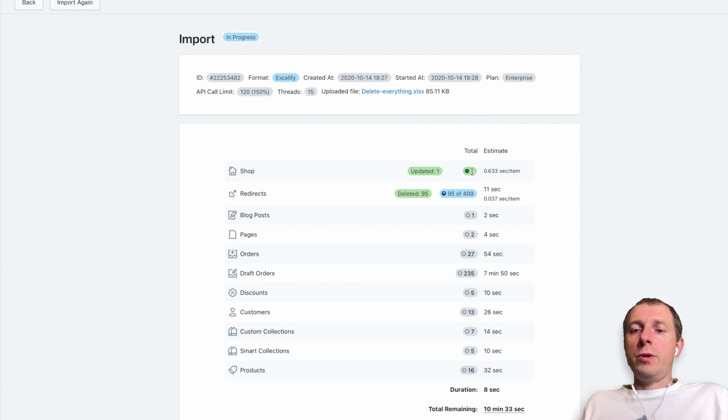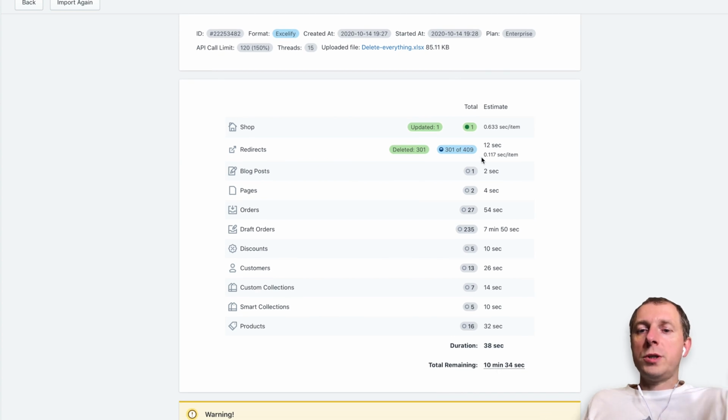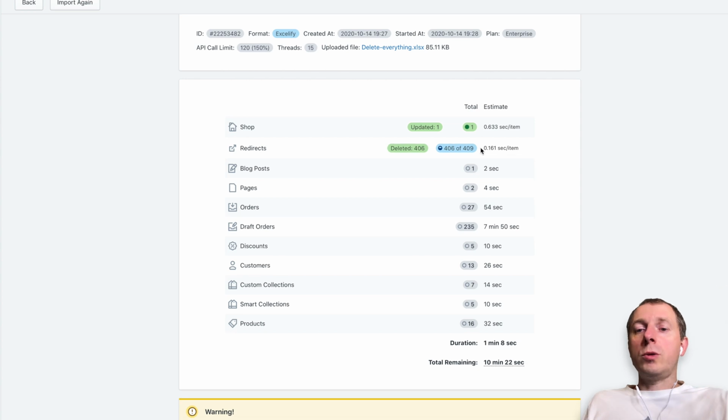For shop it shows updated, because it updated our shop data and essentially removed that one metafield. Now it's deleting all the redirects. We can see it shows how many it has deleted thus far. And the estimate at the bottom shows how long it thinks it will take to delete them based on the average typical speed. But for the one that it's already doing, it's using the actual speed, how many seconds per item is being deleted, so it can extrapolate how long it will take to delete these items.